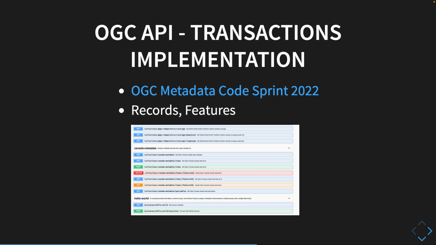At the OGC Metadata Code Sprint in September of 2022, we implemented OGC API transactions. So, as I mentioned before, pygeoapi, for the most part, leaves your data alone, and it has a read-only look or view inside your data. However, we added support for transactions in the fall of 2022 at the OGC Metadata Code Sprint.